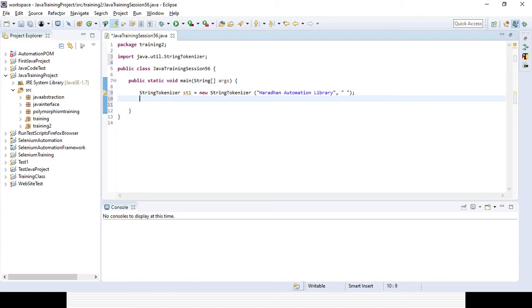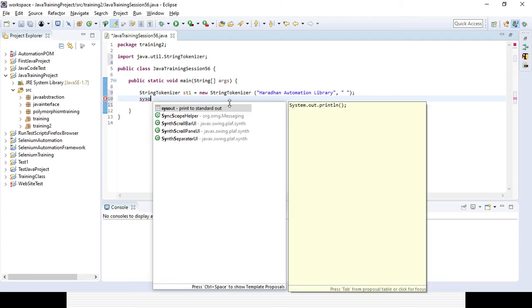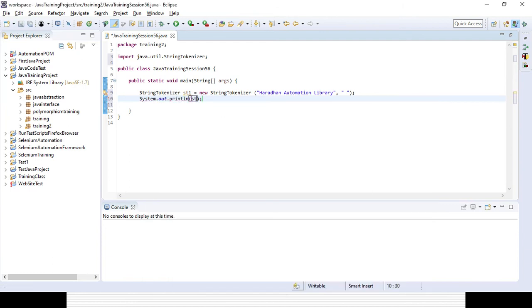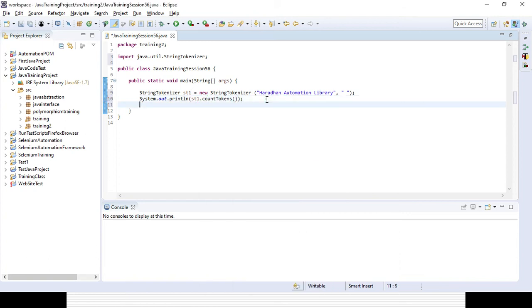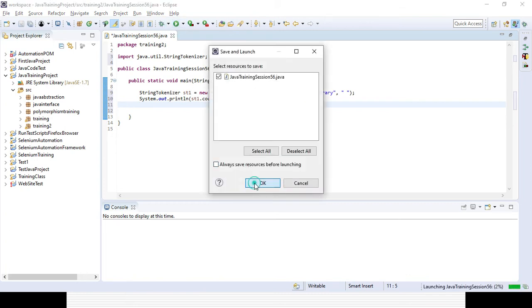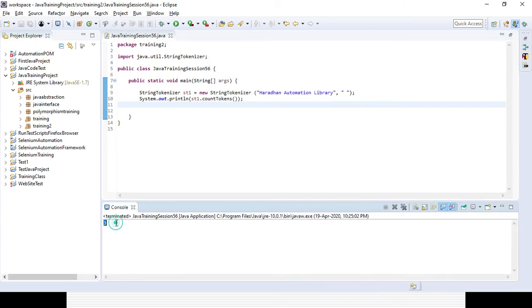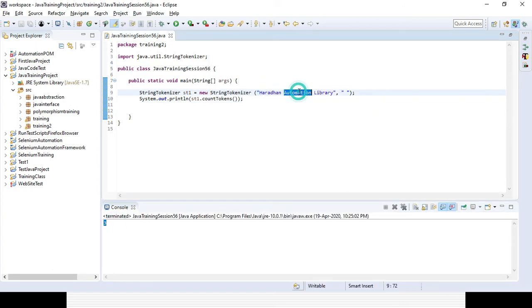Now if you want to print how many tokens are possible for that string, st1.countTokens. Okay. Let's run it so you can understand how many tokens are possible. For that string you can see 3, because those are three different words separated by space. So it will give you the token count.